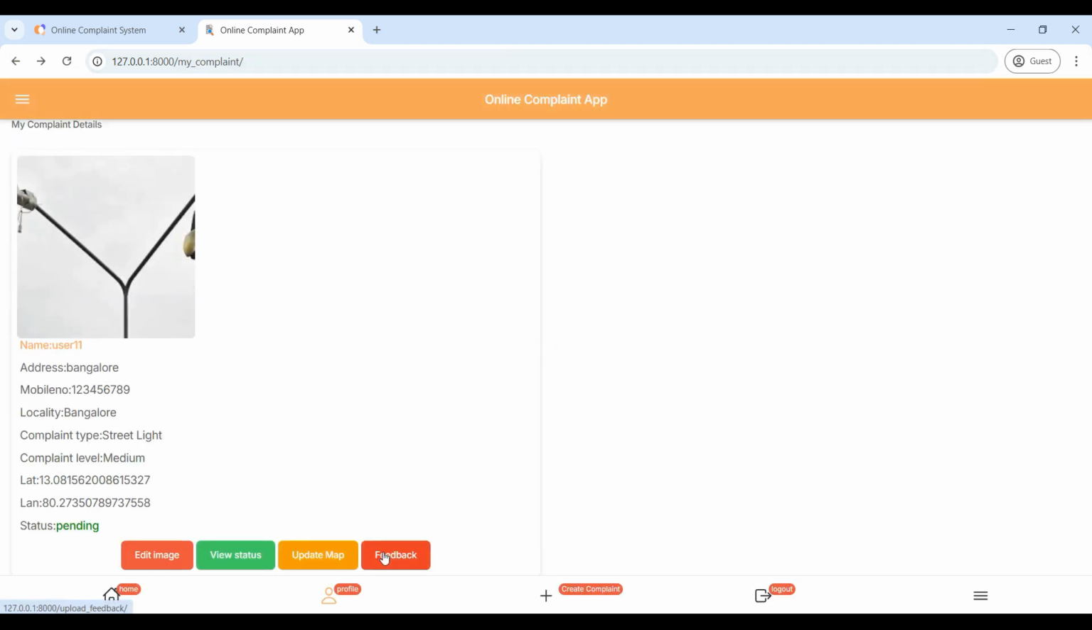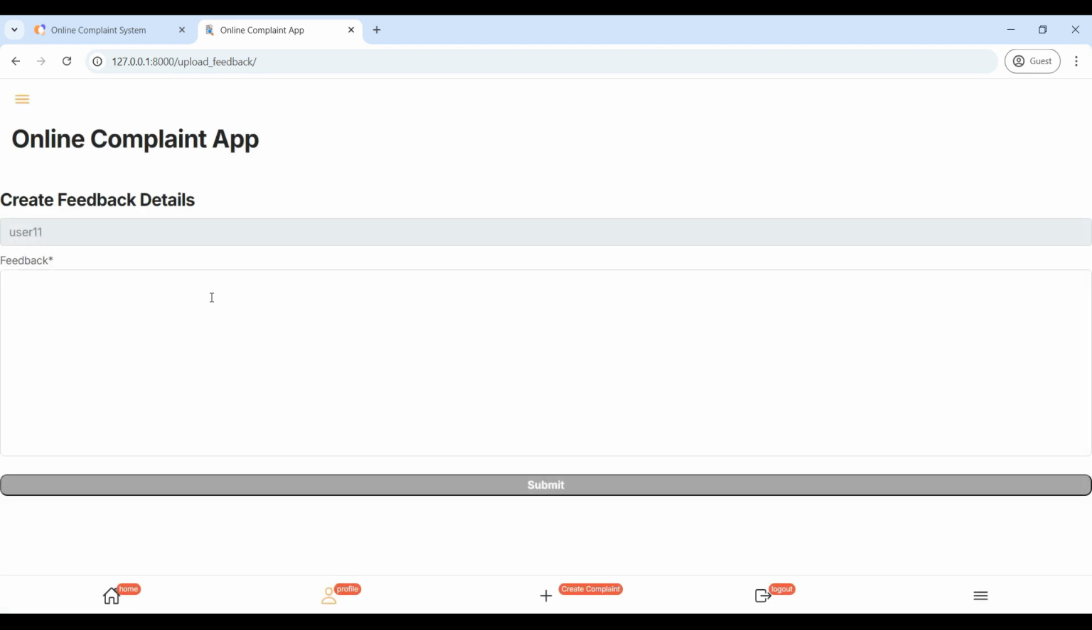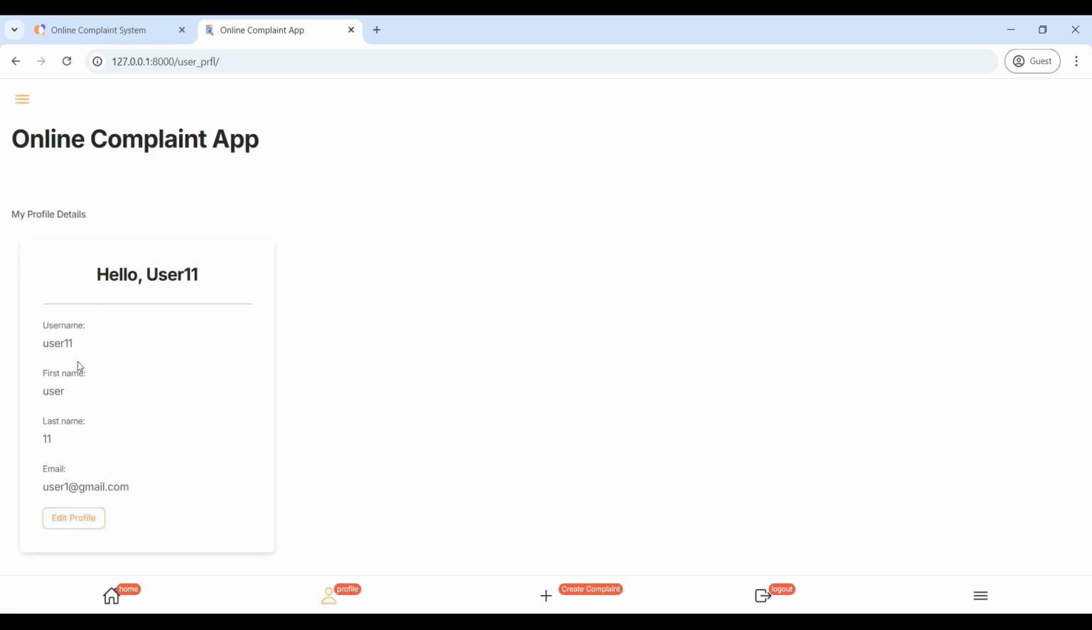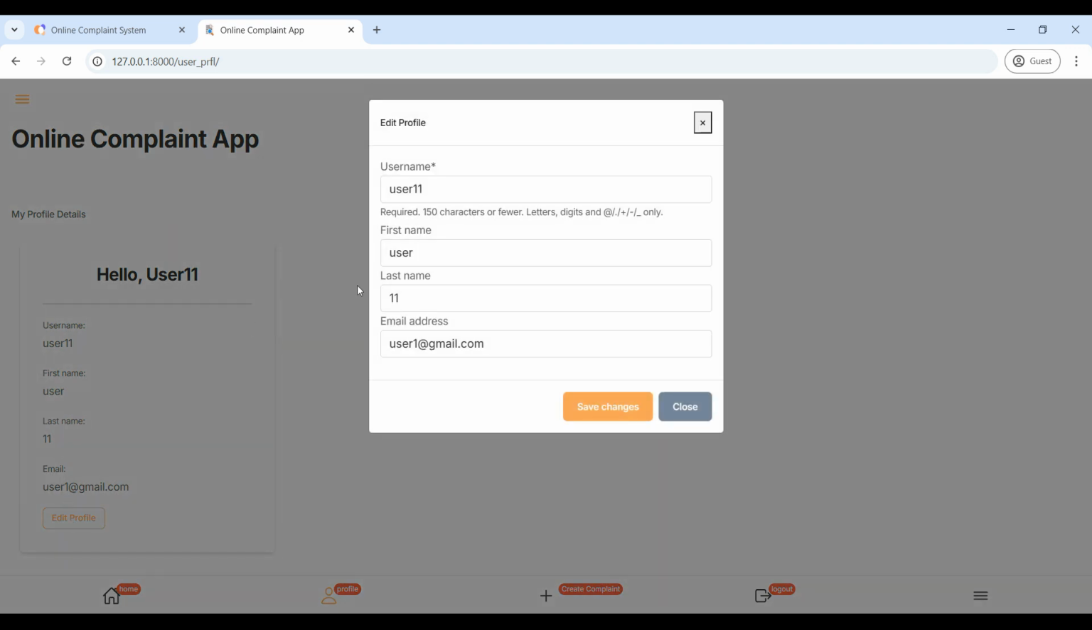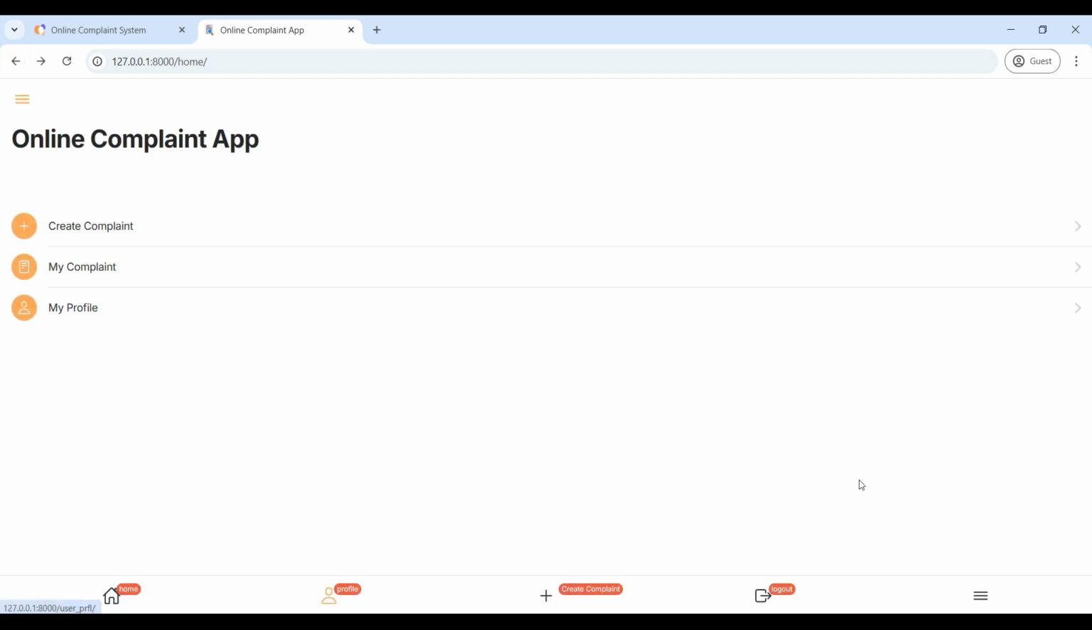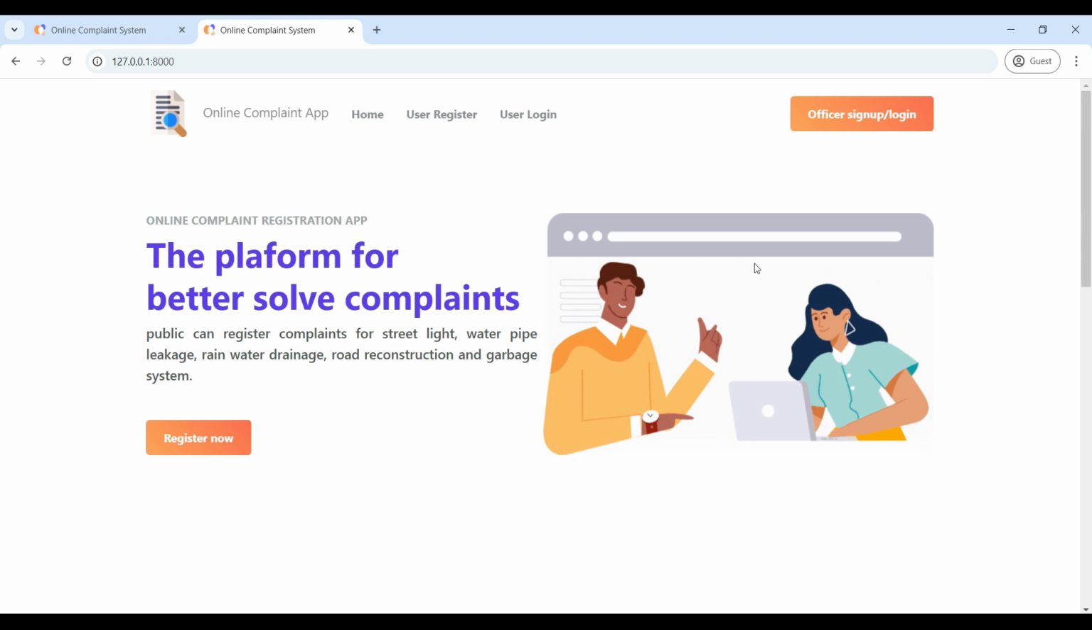Next, go to the feedback. You can share your feedback on this page. So enter any feedback. Once you enter the feedback, click the submit button. Next, my profile is used to update your contact details. If you want to edit your details, click edit profile and you can do it here. Next, log out of the user login.